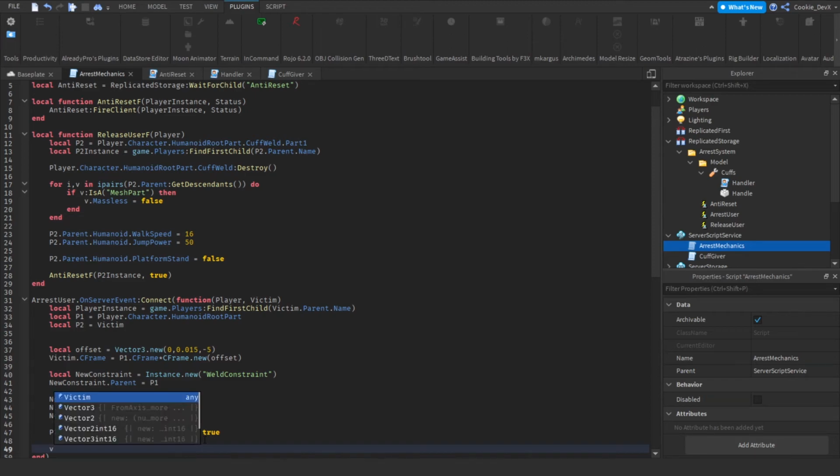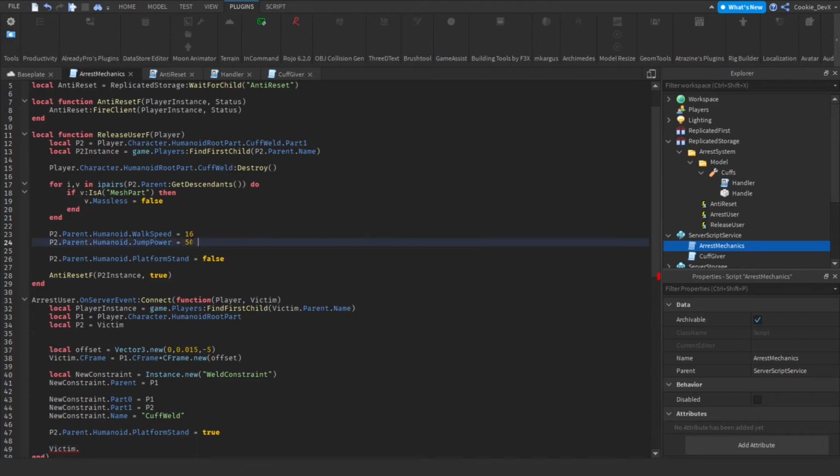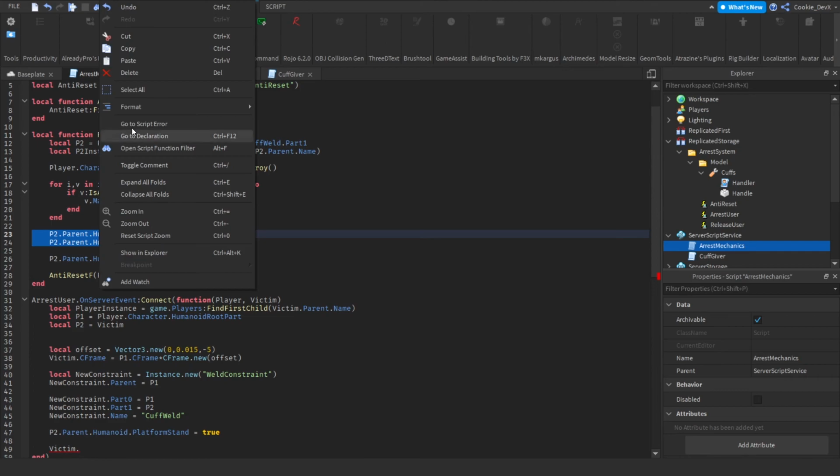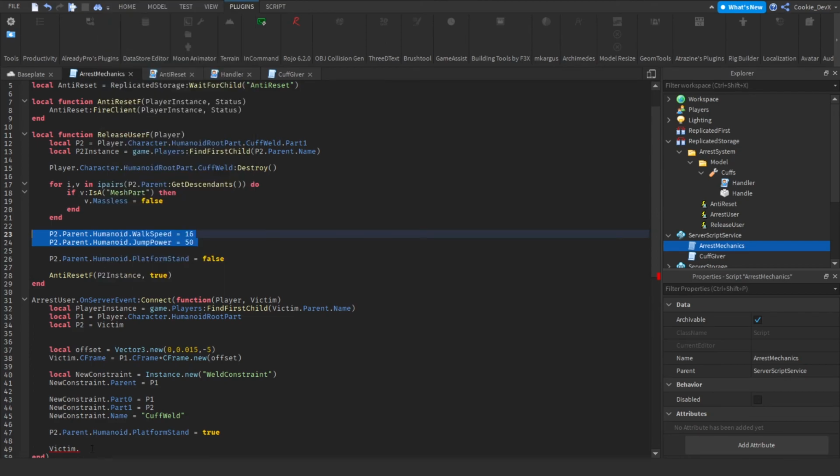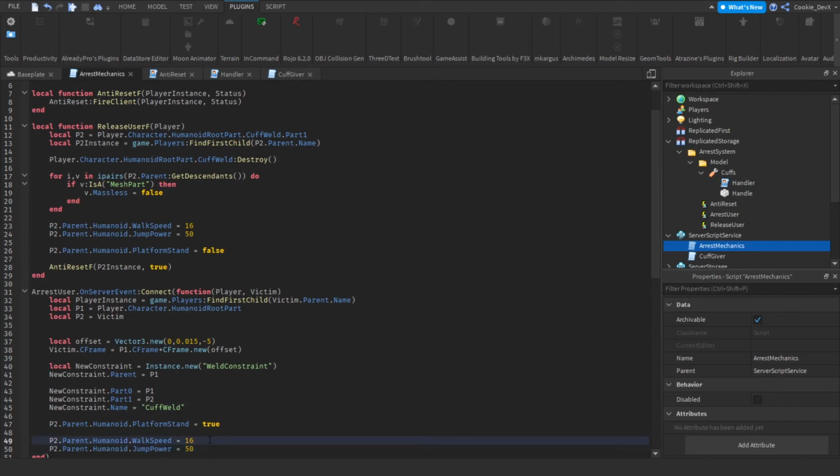Just in case that doesn't work, we're going to make sure that they can't jump or walk. So we're going to say victim dot parent, or actually, to save some time, let's copy this from up here. You see these two lines, 23 and 24, right click and copy. Then we're going to remove this, then paste it in. And now we're just going to set these two numbers to 0. That means the player will be completely and utterly immobilized.